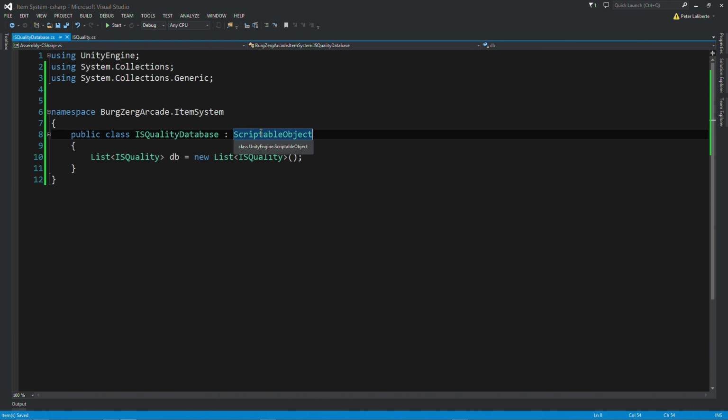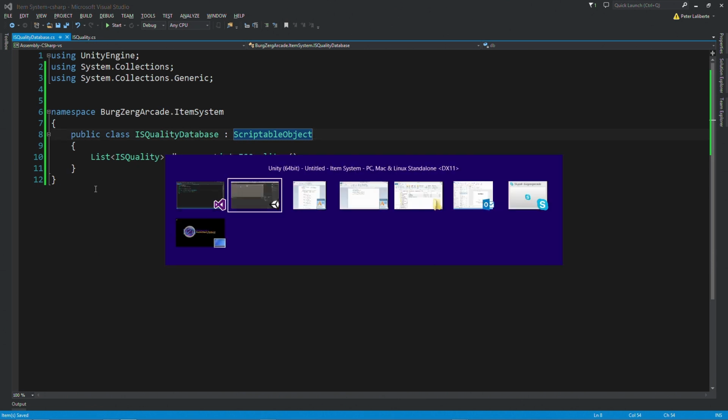Not so great if you want to be changing stuff on the fly, but it's fast for just storing that stuff. So we're going to go ahead, we're going to play around with that. Next, we're going to want to make our editor scripts. We'll head back into Unity.